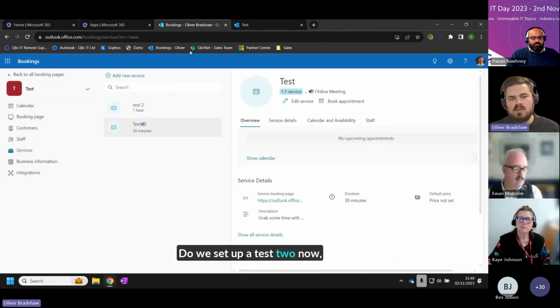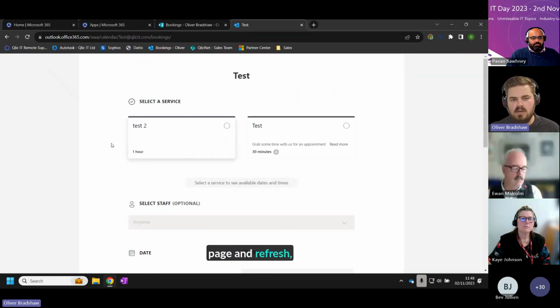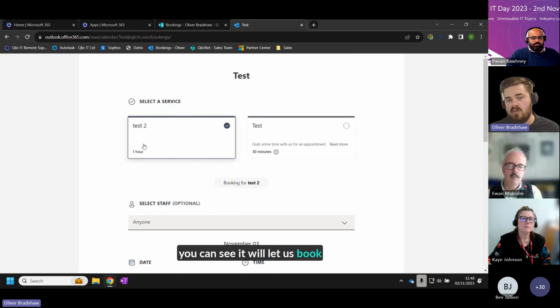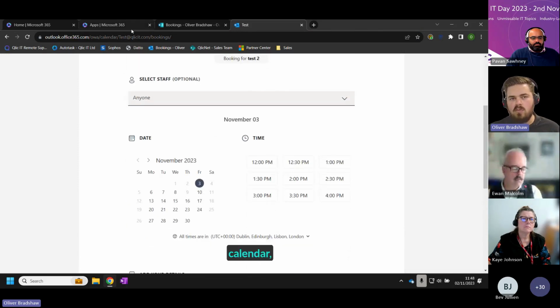So we set up a test 2 now, which is an hour long. If we go back to the bookings page and refresh, you can see it will let us book in for an hour or 30 minutes. And then obviously, looking at your Outlook calendar, it will book in that relevant time.